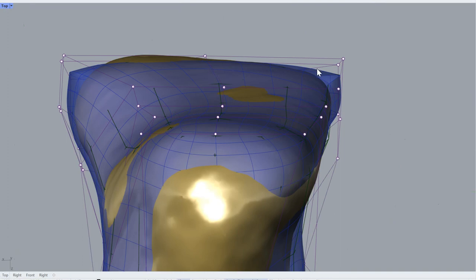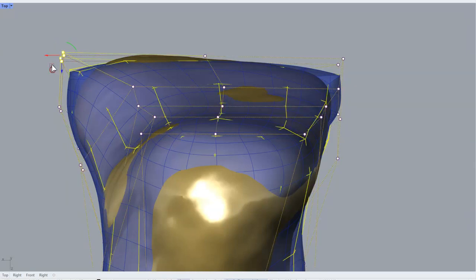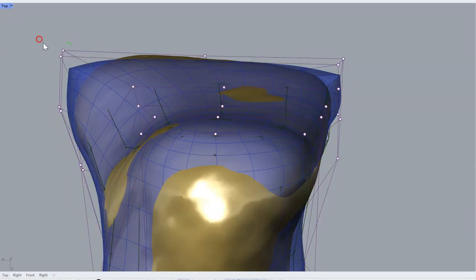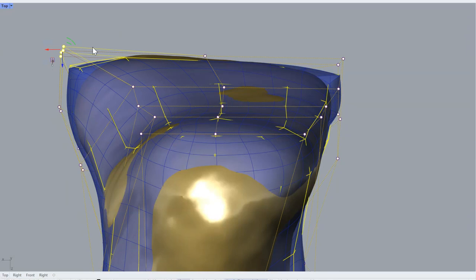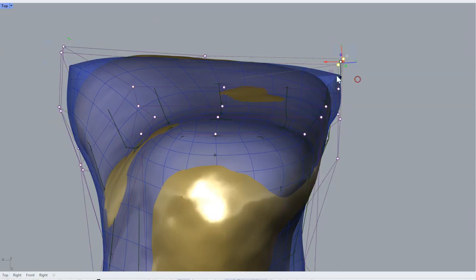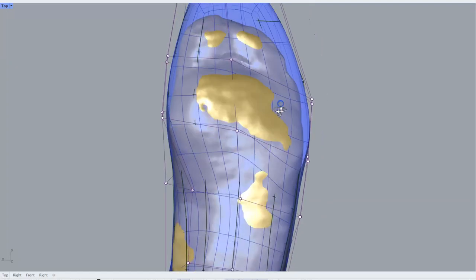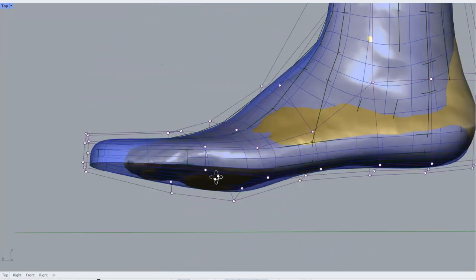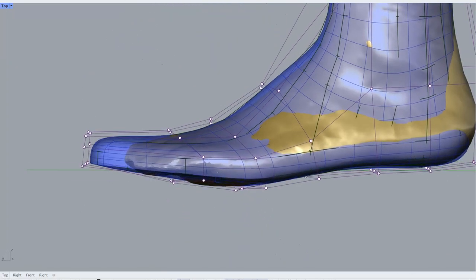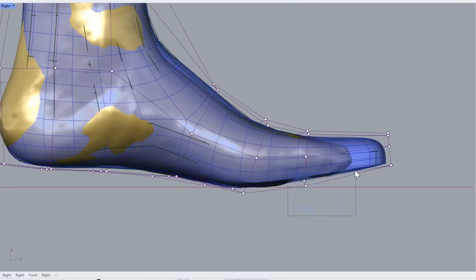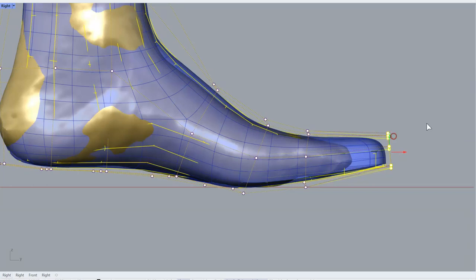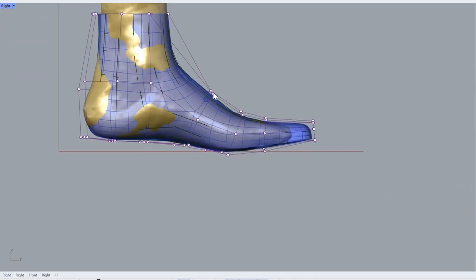There was a bit of pronation in this cast, so you see the first metatarsal head is much deeper. So I'll correct a bit for that and make this a bit lower. Don't be too precise at this stage. Maybe the toe off is a bit too much. Okay.